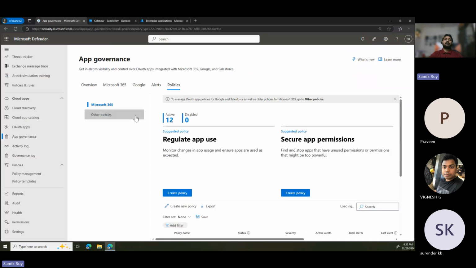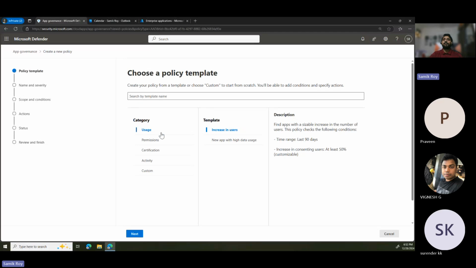And also, as I was talking about, from the policy management itself, we can either create a policy from here, either securing app permissions or regulating app usages. So if I try to create a policy from here, let's say, we can look at a usage increase in usage, new app usage. It goes like greater than 1 GB per day. Like the definition itself says it all, right?